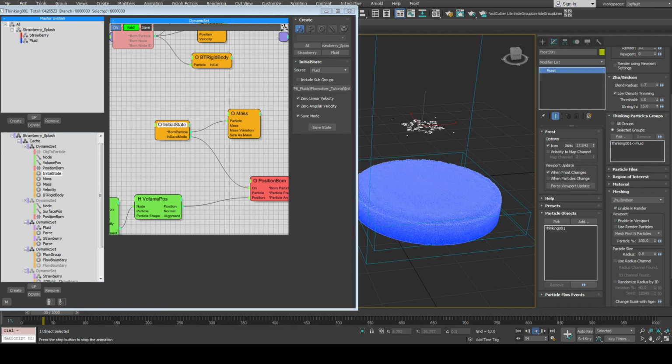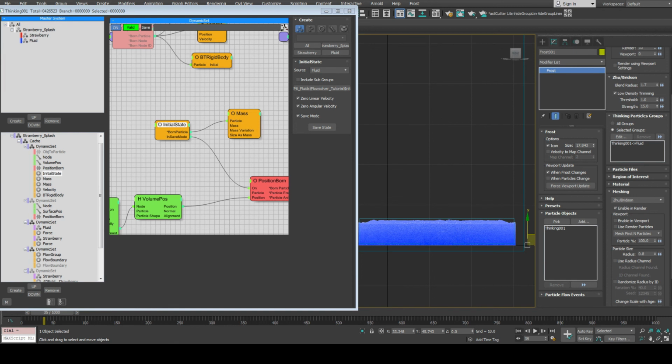Let's go to front view. So as you can see, these particles are falling down. So after 100 or 200 frame we have nice stable simulation. Okay, now it starts to expand again, as you can see here, because it's colliding with this cylinder container.